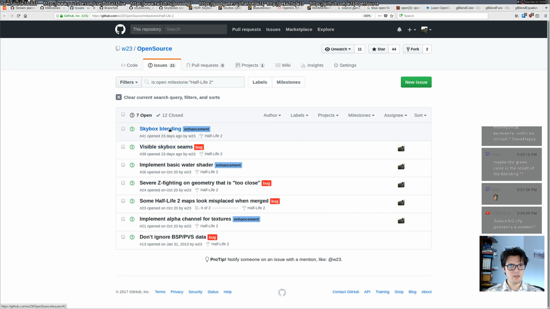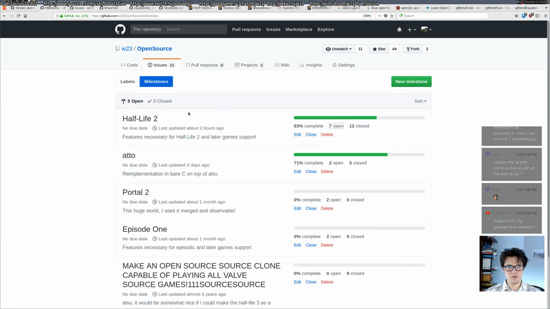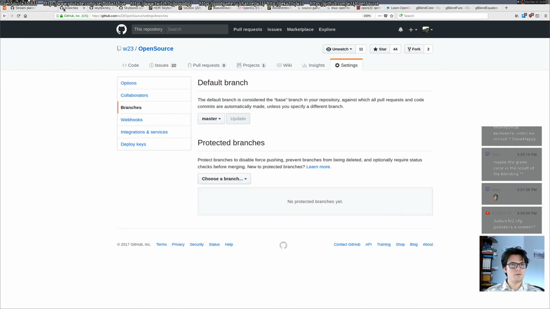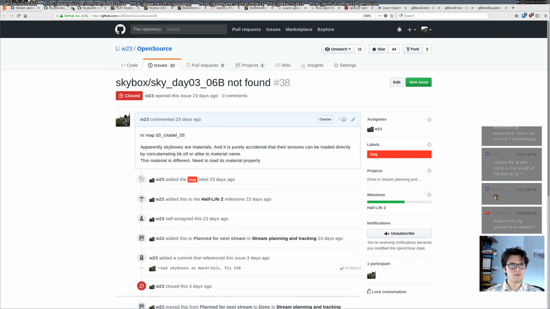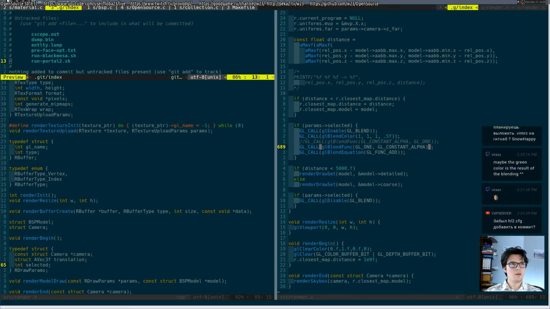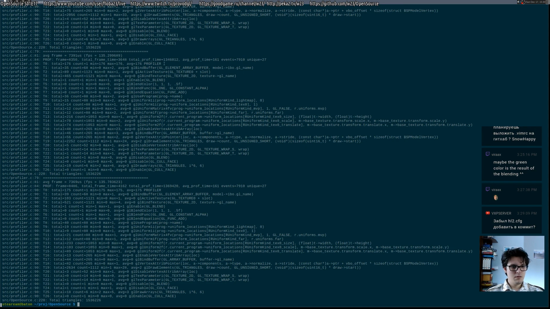Skybox and skybox blending. I don't want to do that. I probably should do some enhancement. Water shaders, that's fighting probably. Okay, actually, if I throw out all the things that I don't want to do, I'm really close to supporting Half-Life 2 properly. Okay. This is fixed. This is also fixed. Okay, then git log.